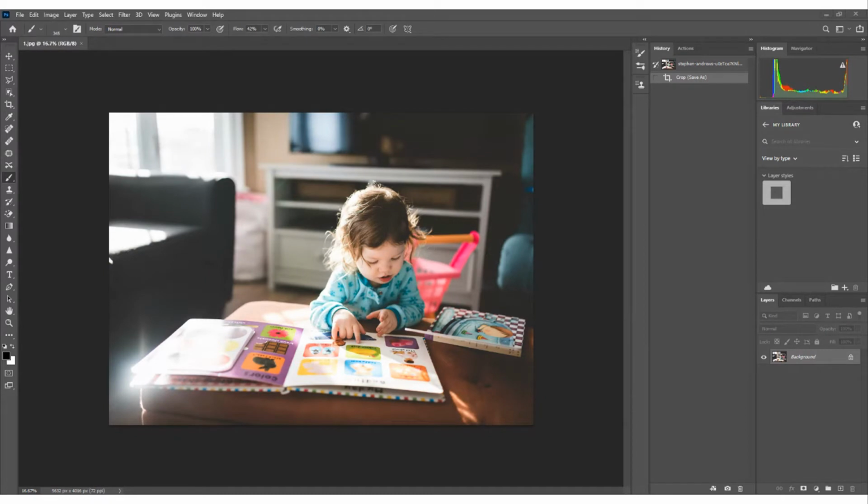If you're new to Photoshop, not Lightroom, then this is something that you can do. And I'm going to show you how to create a brush and then save it so you can just pick it up whenever you need it and use it.